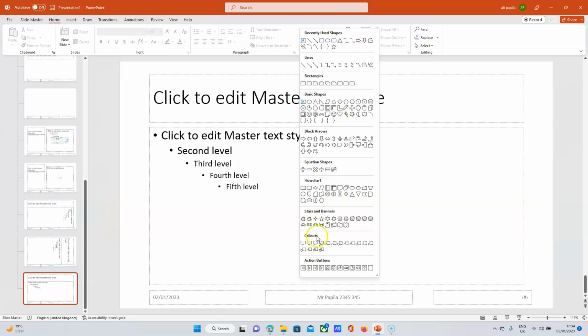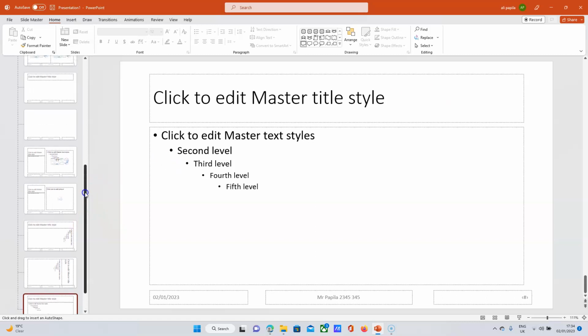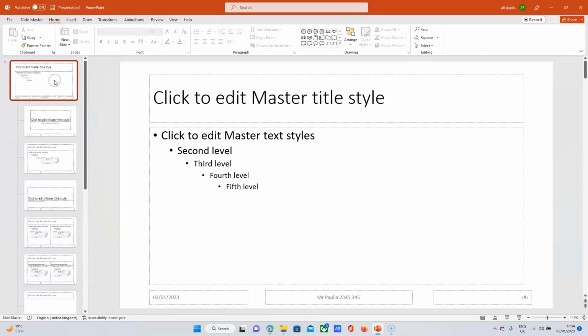Okay, here you will see callout. Just choose the first one, because it's not telling you exactly which one to choose. Obviously sometimes they might ask you to choose a specific one. Again, look, I closed and opened it, so just make sure the first slide is selected.